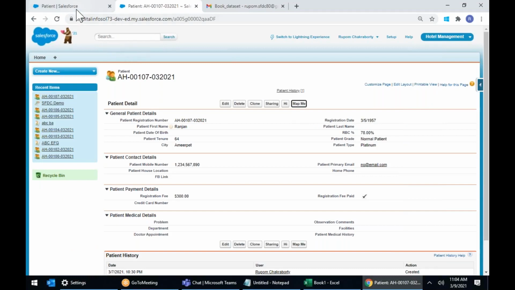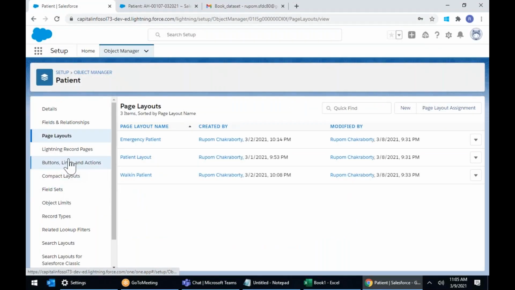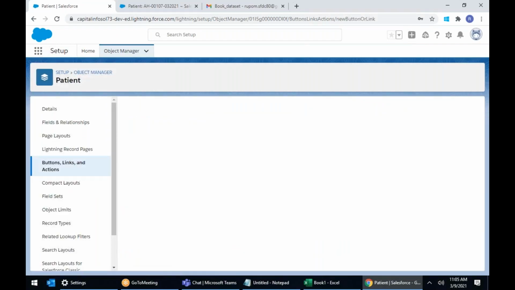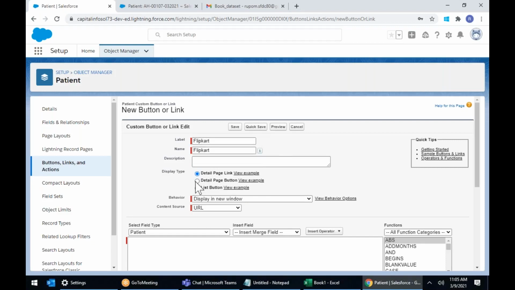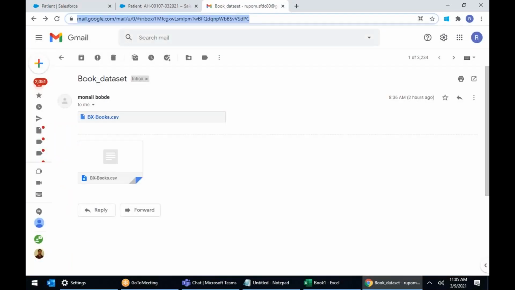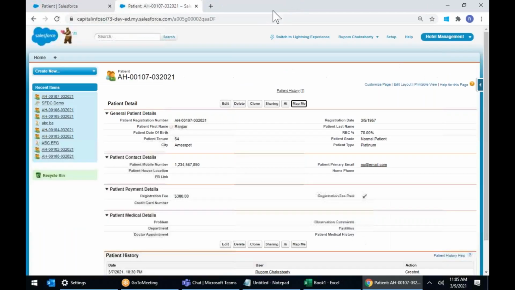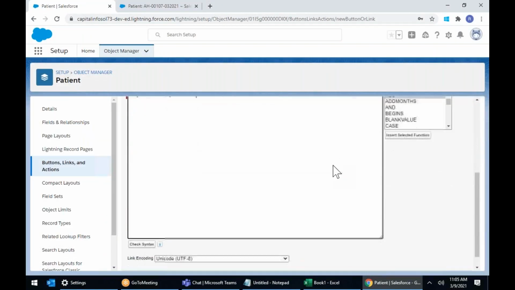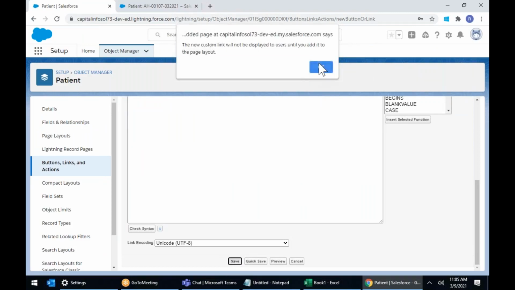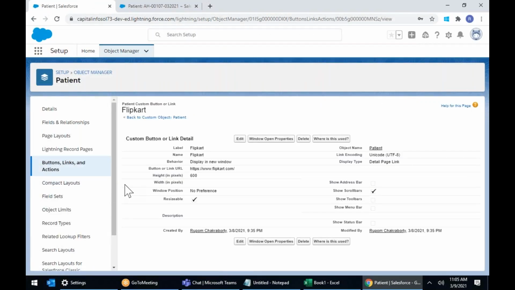Yes. Now, last and final button we will create. I go to buttons, links and actions. I click on new button. I create a button called Flipkart. I will say page link. I'm not taking a detail button. Here also, what do you want to open? I'm just copying the link of Flipkart, Control C, close it. I come here and I paste it. And I click on save. A link button got created.